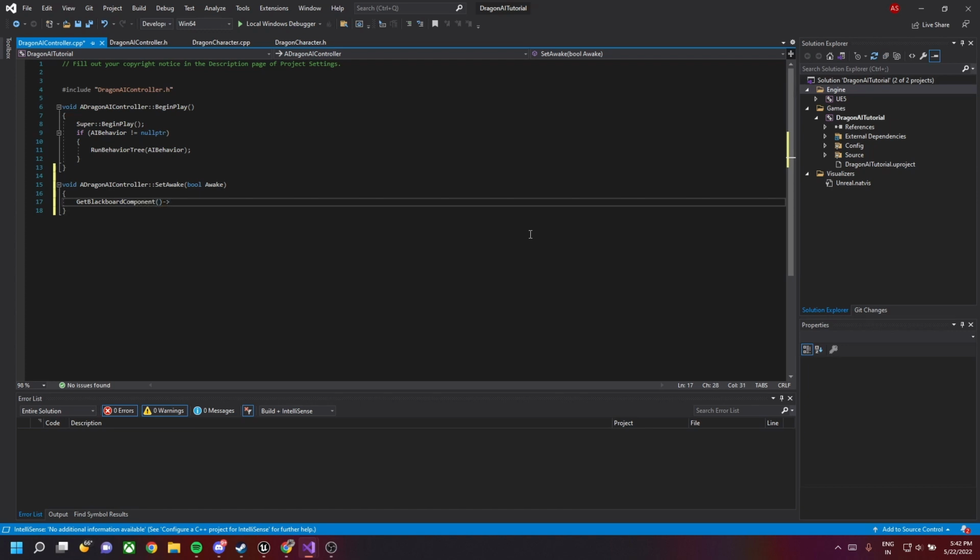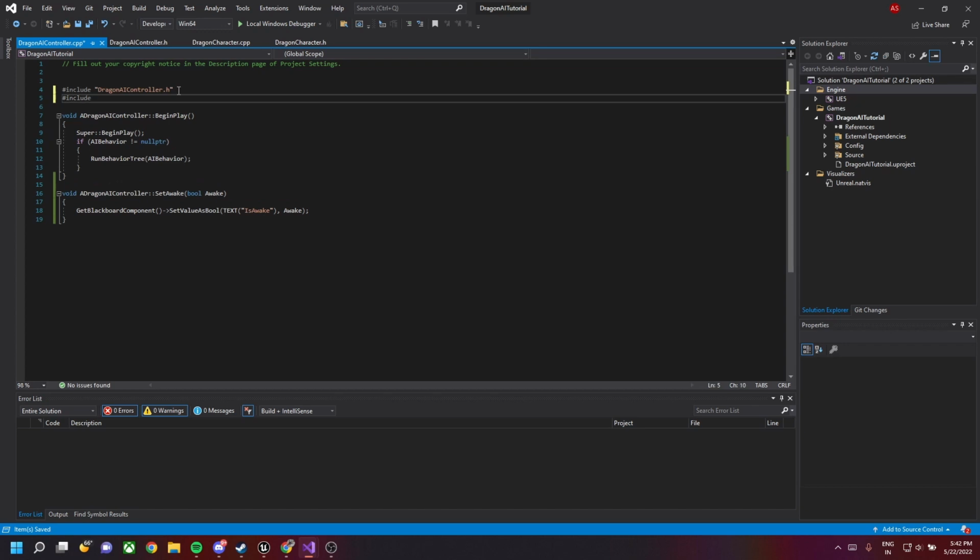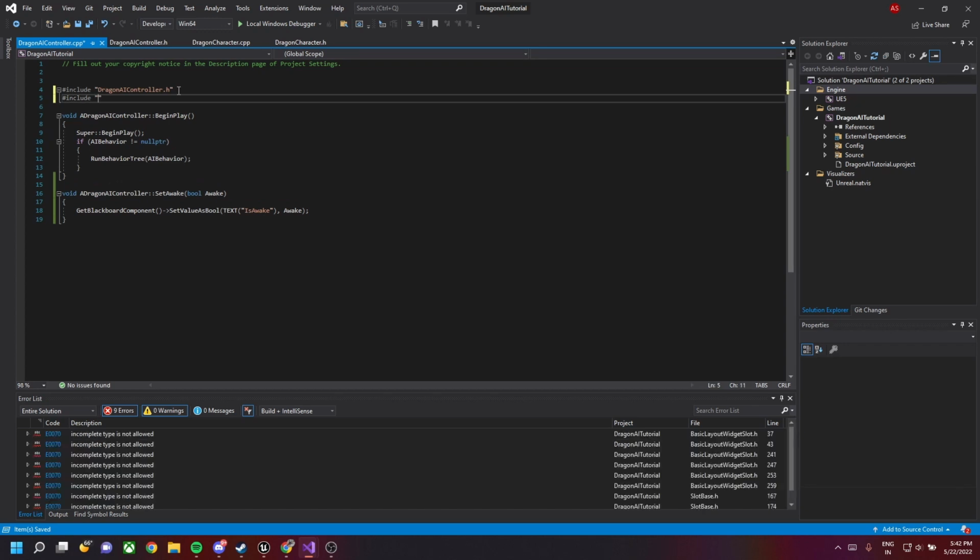We get the blackboard component. Then we set a blackboard value of type bool. The name should be equal to the name present in the blackboard, that is IsAwake, and then we give the boolean value. We pass in the boolean value awake to it.